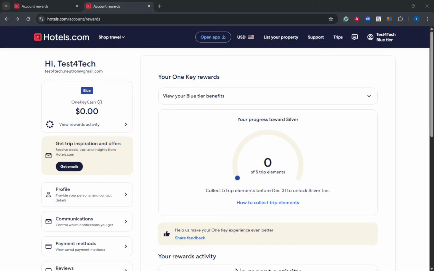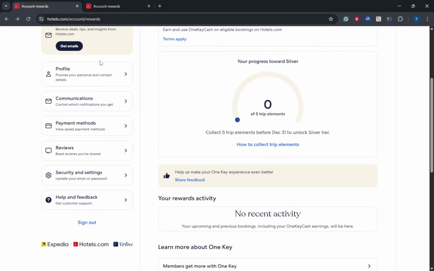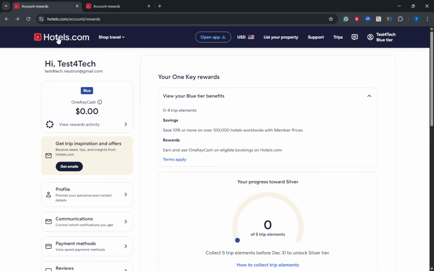In today's video, I'm going to teach you how to view rewards activity on Hotels.com. If you're collecting OneKey rewards, this is the page that shows your OneKey cash balance, your past earnings, and your progress toward the next tier, all in one place.